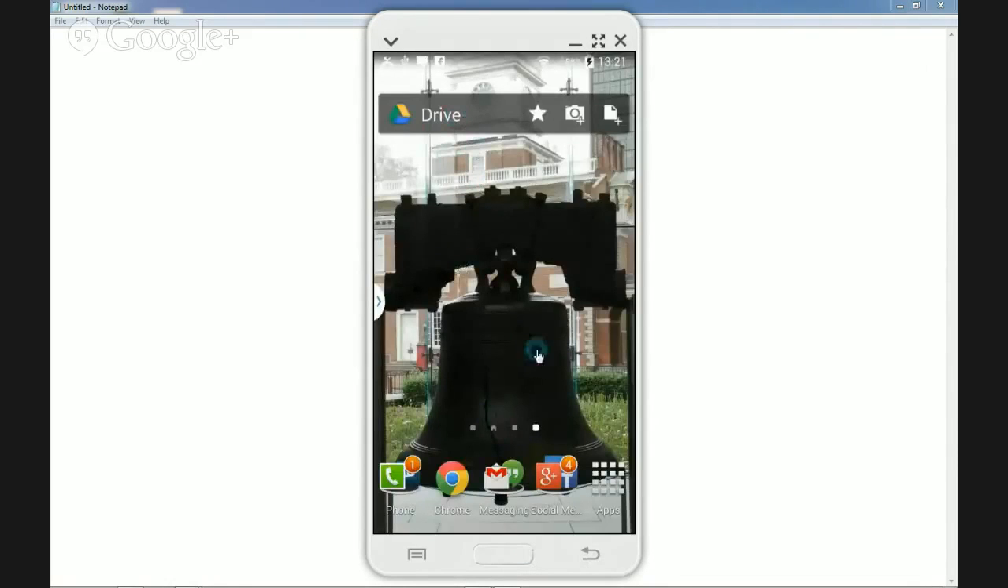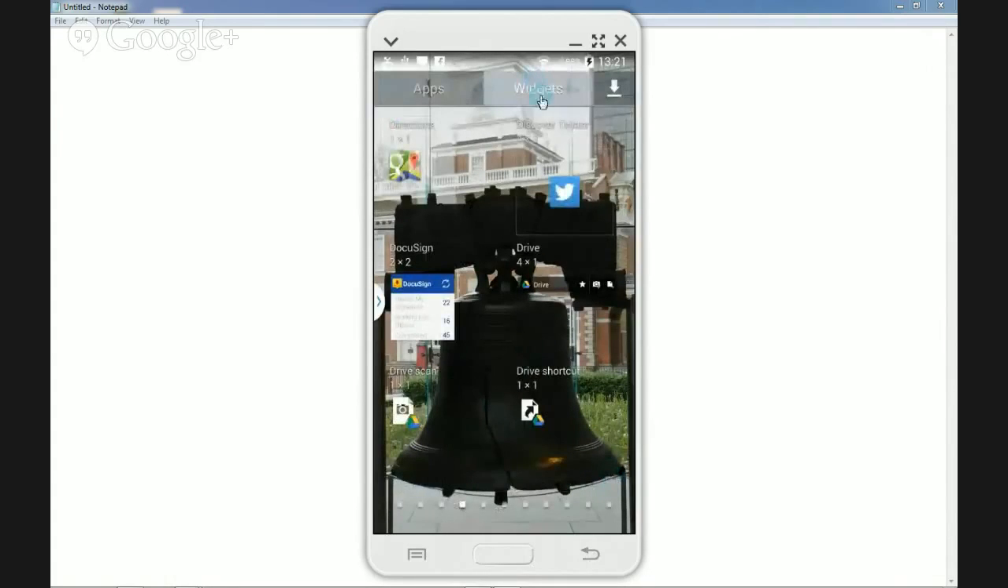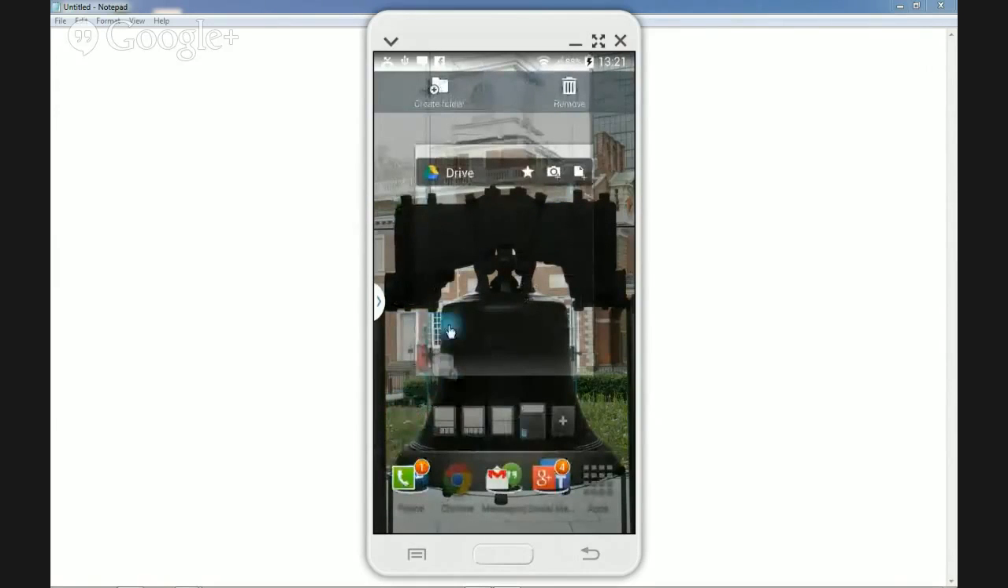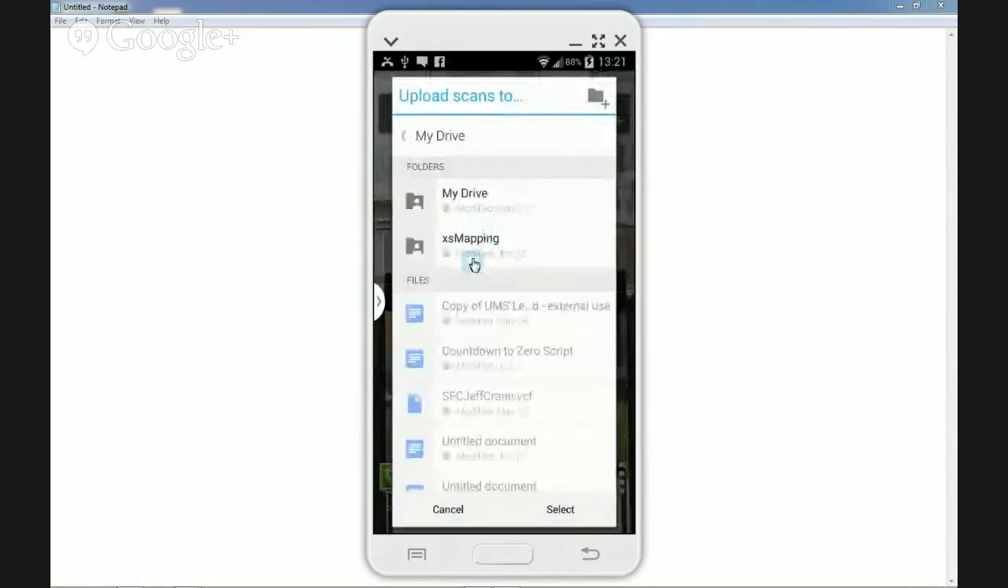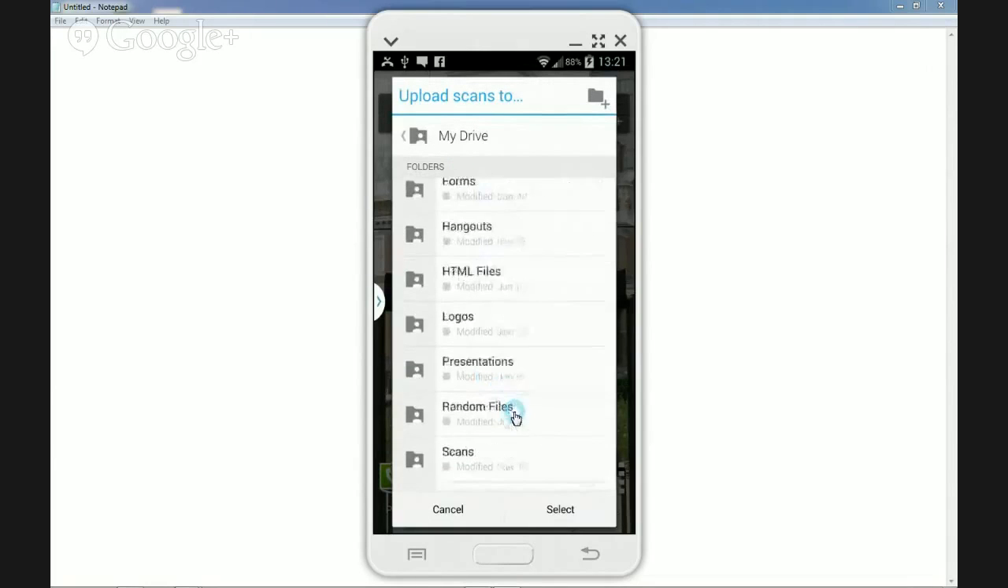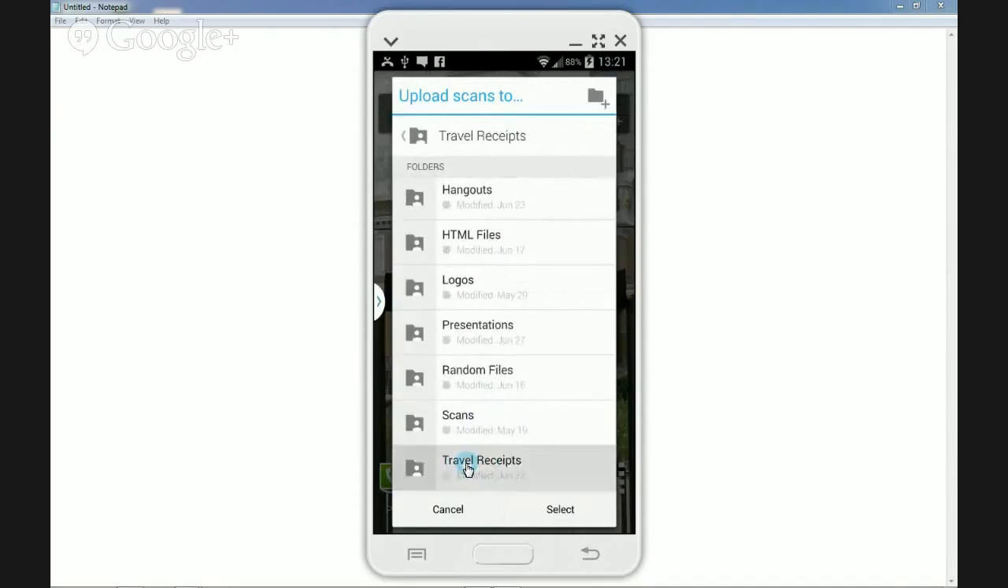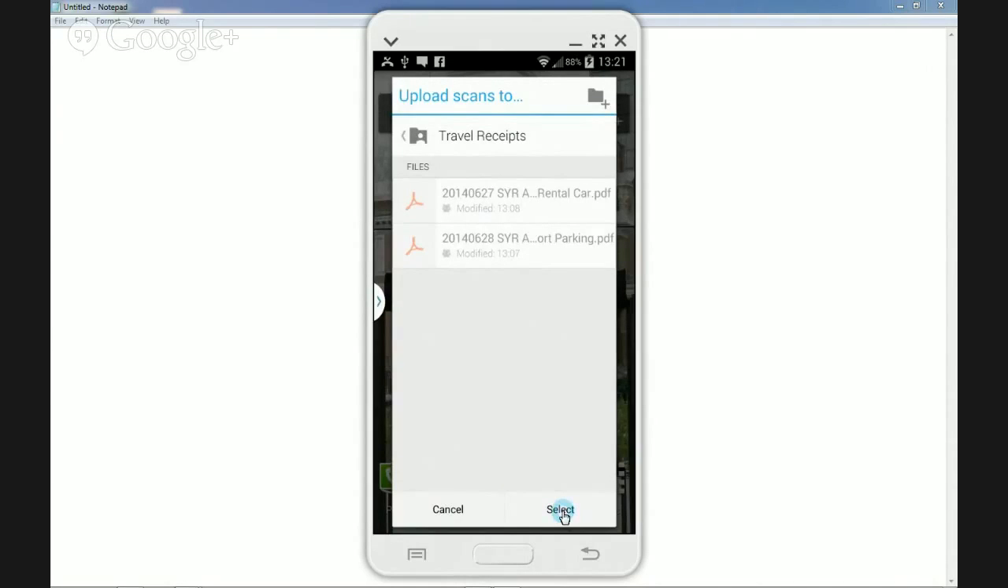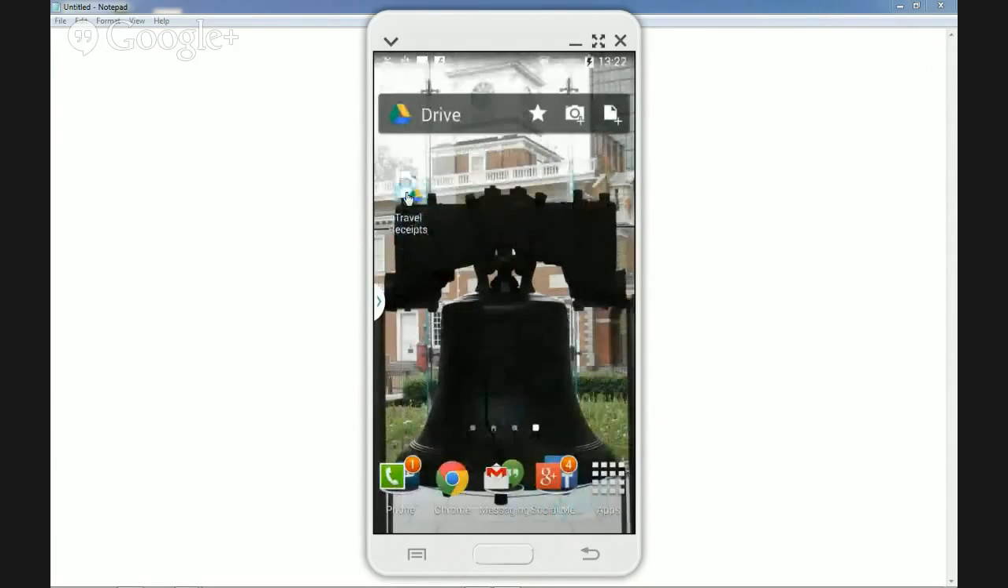Once you have that folder added to your Drive, then you come back, go to your Widgets, and select Drive Scan. You long click that with your finger, and then drag it to wherever you want to see it. Now it's going to ask me, where do you want these scans to be uploaded to? I go to the folder in my Drive, Travel Receipts, and I hit Select. And now I've got a quick shortcut, or really a widget, because it's actually a program that will upload anything that I take a picture of to the Travel Receipts folder in my Drive.